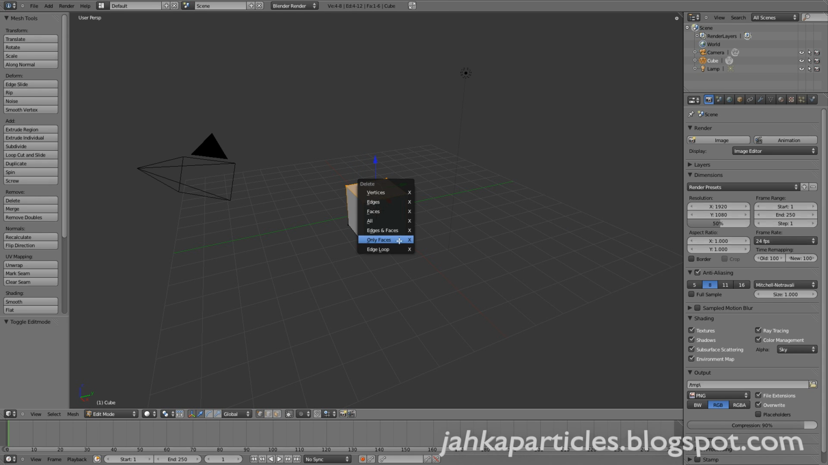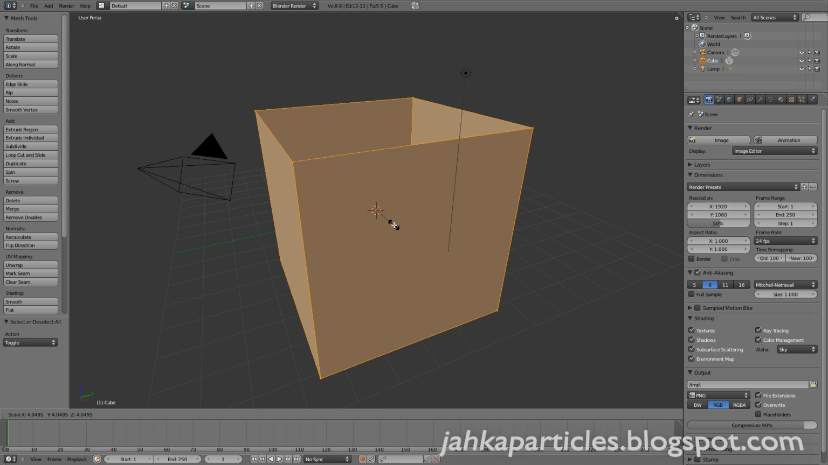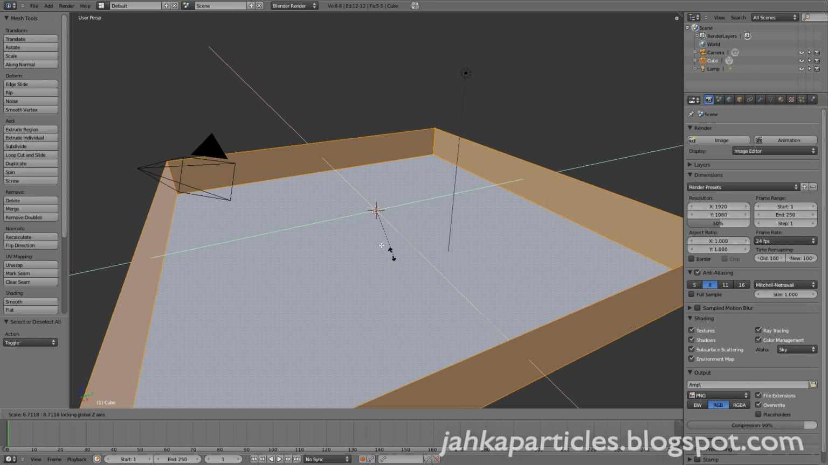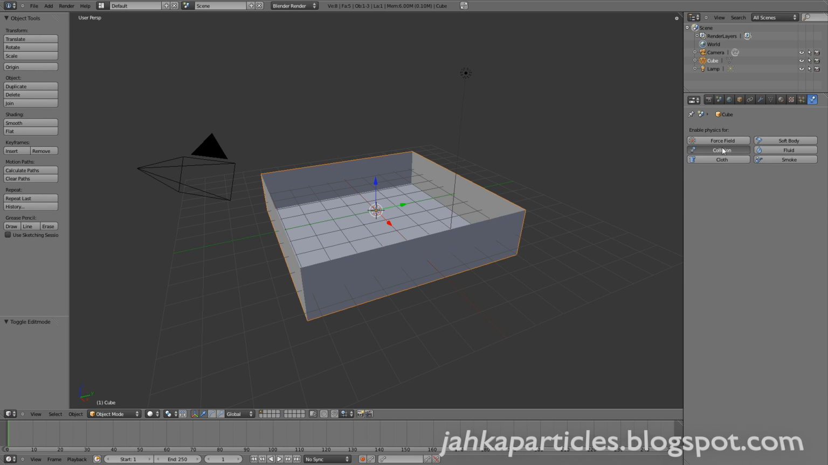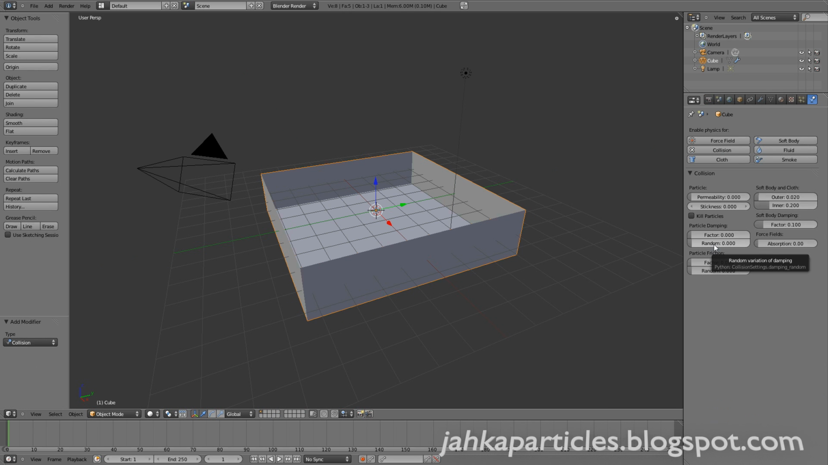I'll just create a basic container shape, something like that, and make it a collision object. And as fluid doesn't really bounce from objects, let's set the damping to the full 1 value.